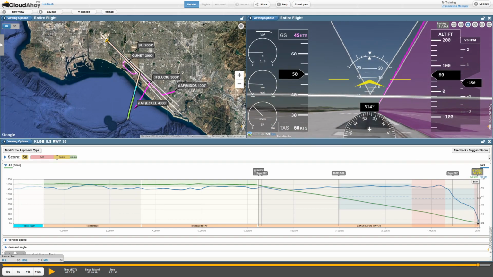So this was recorded rich data directly from the Redbird simulators. If you set up a Redbird account, you can configure it to automatically upload those flights to CloudAhoy. So as soon as this flight was finished, it got uploaded to CloudAhoy and it was ready to be debriefed by the time you turned the sim off.